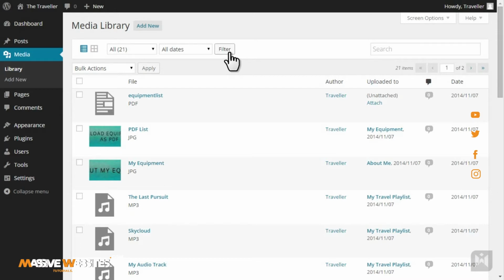You can also search through the list by using the search function on the top right. Similar to posts and pages, when you hover over an item, additional options will be displayed that allow you to edit, delete, or view the media.